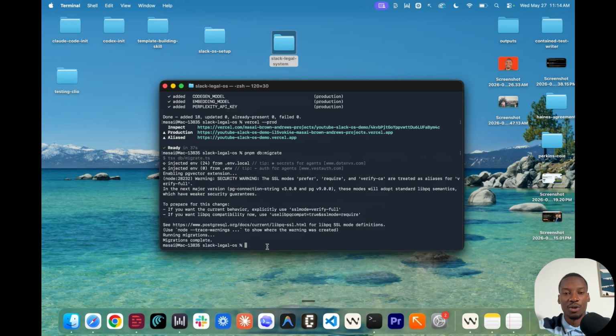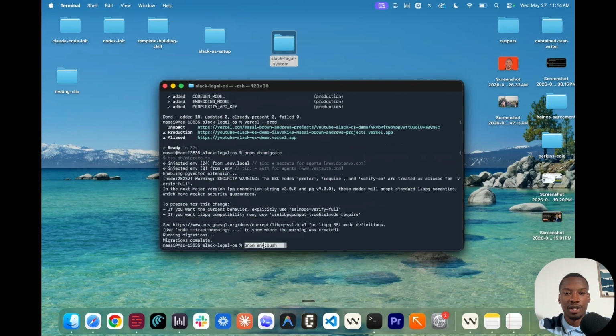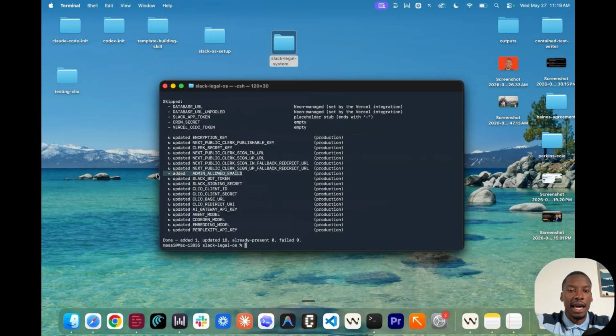We'll come to our terminal and we'll push the variables again to production. And we'll just add the force flag here so that we make sure that our email is actually being stored as an allowed email. Cool, and we can see now that admin allowed emails has been added to production.